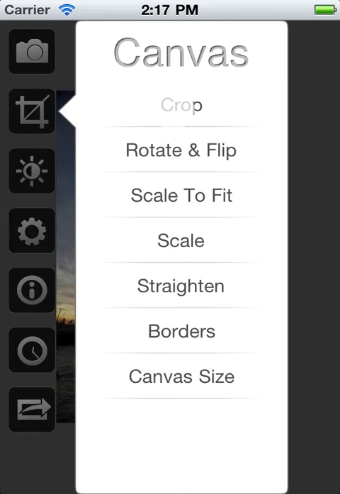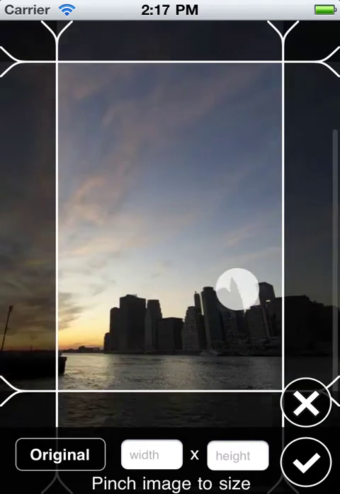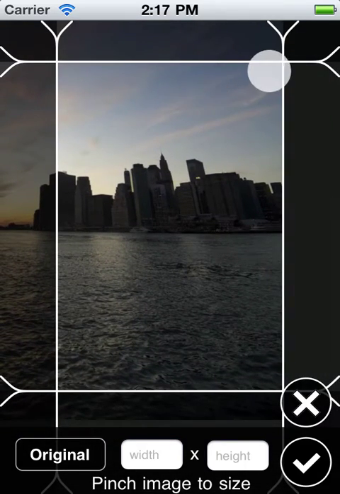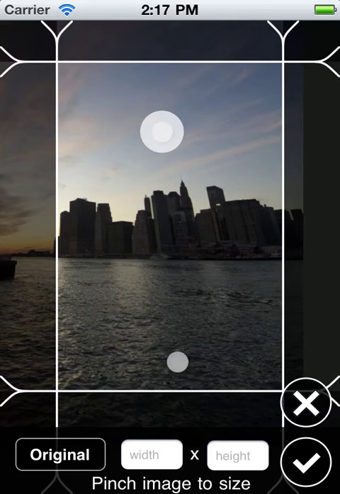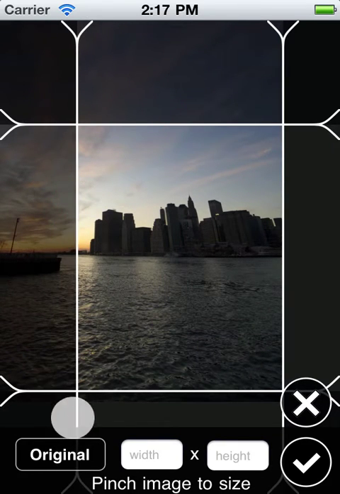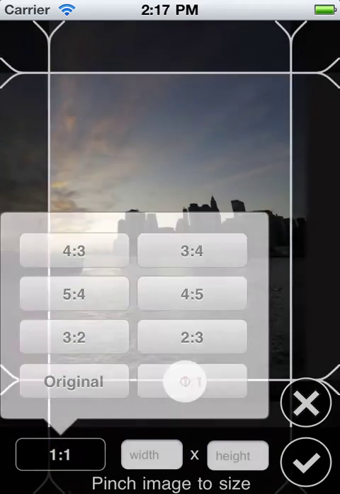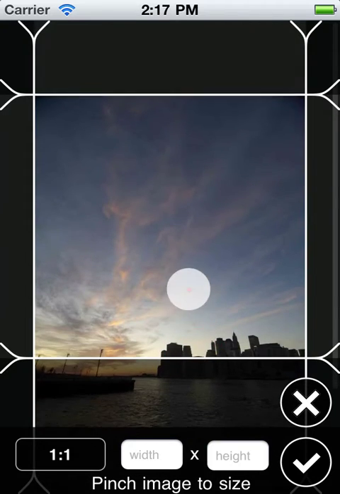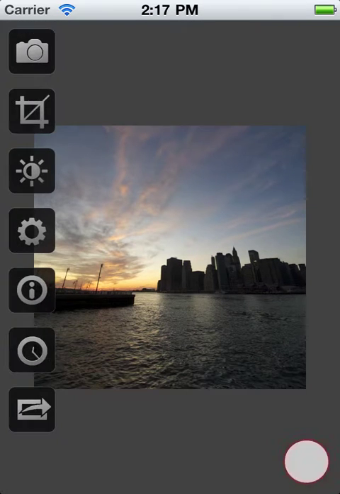So let's take a look first at cropping. You crop by pinching and swiping to set the image where you like it within these lines. If you want to change the ratio of the crop, you can drag the lines how you like. Or you can come here and set it to one of the built-in ratios. Or you can also type in your own ratio, like 8x10 or whatever you like. Just hit this check button to crop.